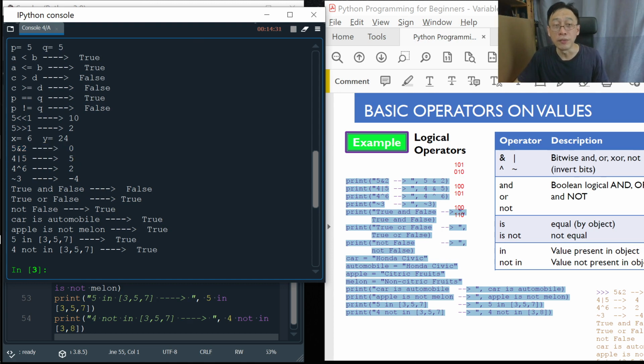4 OR 5 is 5 because 1 or 1 is 1, 0 or 0 is 0, and 0 or 1 gives us a 1. Whenever either one is 1, you get a 1. So it's 1, 0, 1.